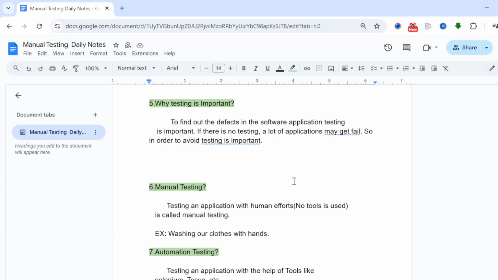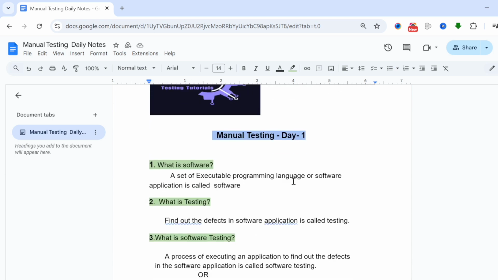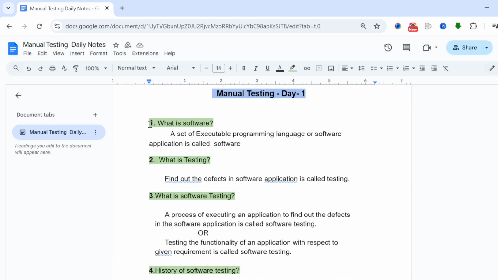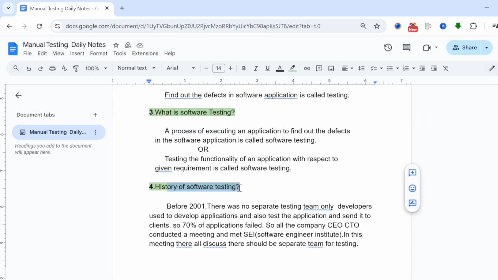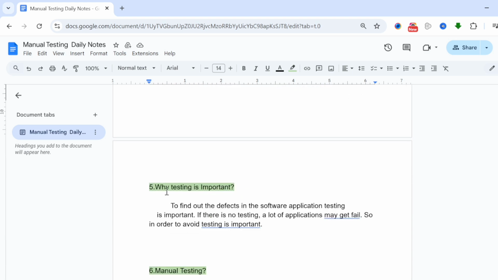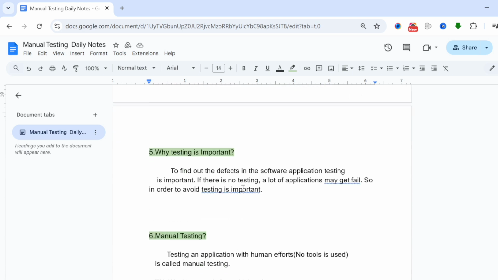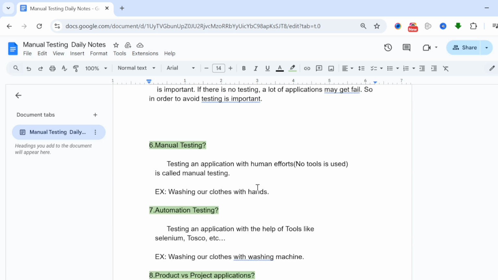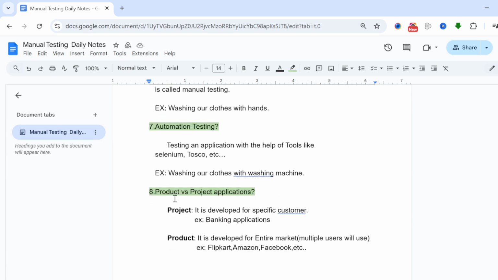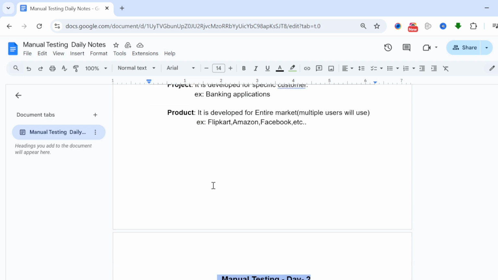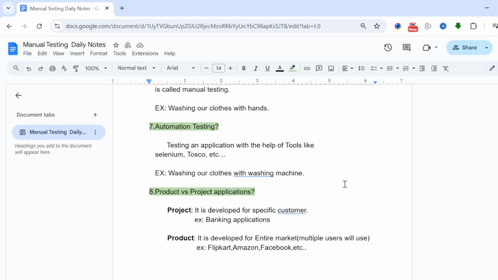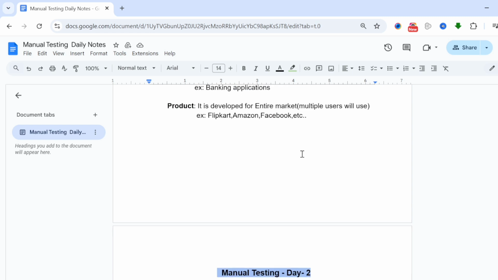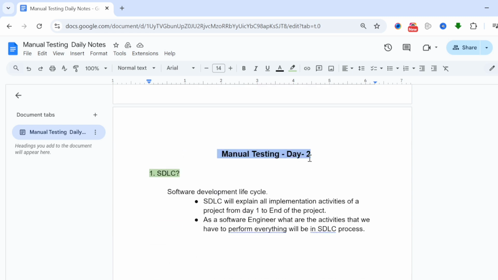So what are the topics we have covered in the day 1 class? In day 1 we have covered some basic things: what is software, what is testing, what is software testing, the history of software testing, why testing is important, the difference between manual testing and automation testing, and the difference between product versus project based applications. These are the topics we covered in yesterday's day 1 class, right? So now let's move into the day 2 class.